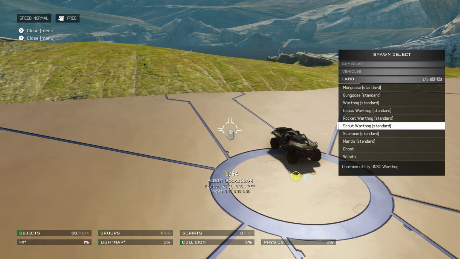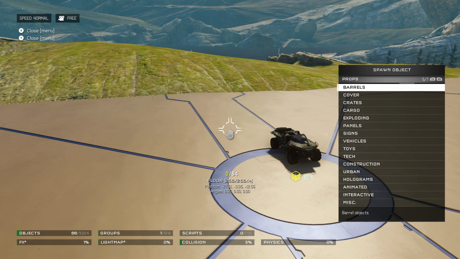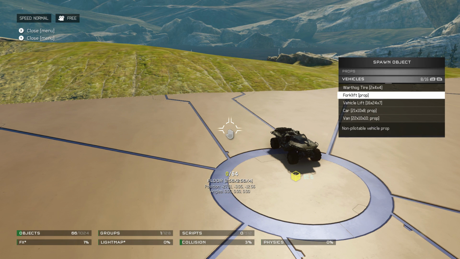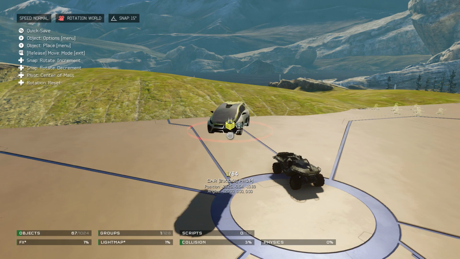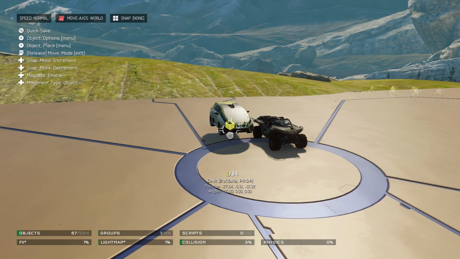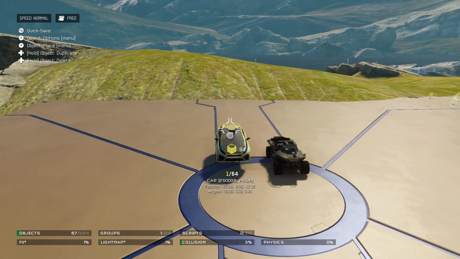And then once you get your Scout Warthog, you want to go over to your prop section, then go over to vehicles, and there's the car right there. So you just spawn your car in. Let's spin it around because it's got to match up with the same side, unless you want your car to look like it's driving backwards even though it's driving forwards.